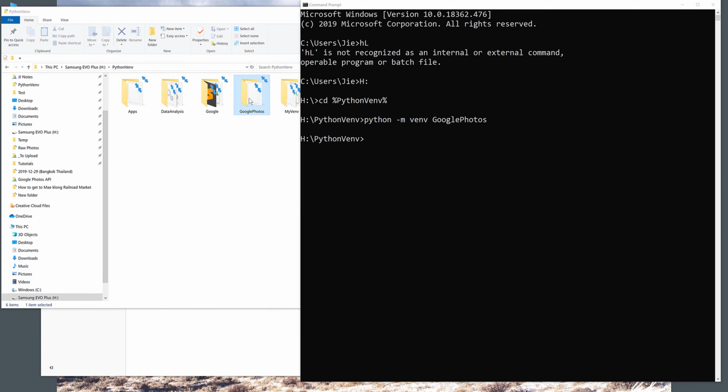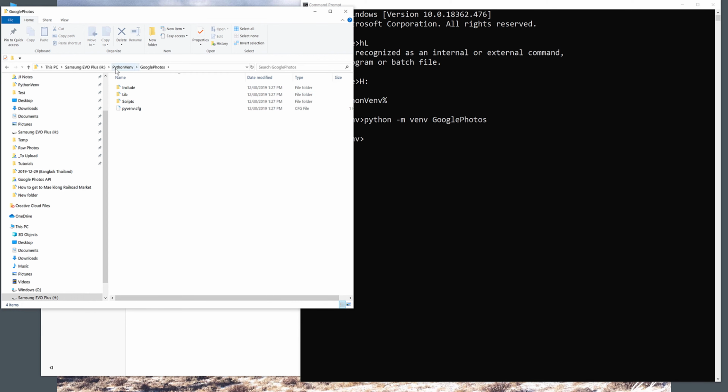Now that creates a virtual environment folder under this Google Photos folder. So this is basically my virtual environment for the Google Photos app, and everything I do in this environment will be isolated from everything else.